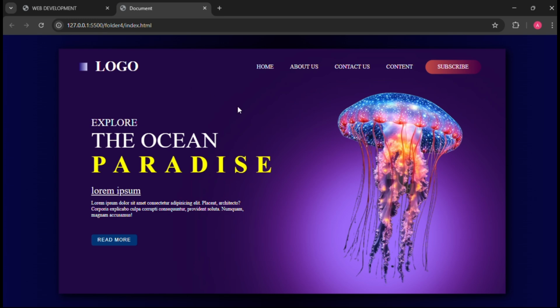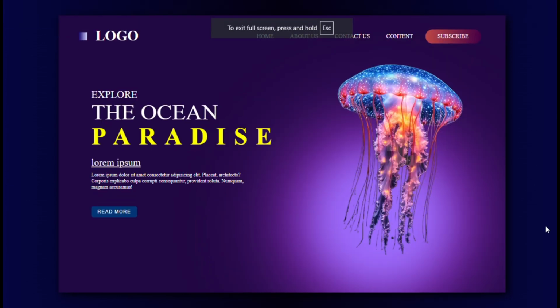So friends, in this website we have one logo on the left side, and on the right side we have created one navigation bar where we have created one button with some hover effect, and just below it we have some text which is the main title of this website, and below that we have one paragraph and one button with a hover effect, and on the right side we have added one jellyfish which is actually glowing and which makes the website look pretty cool.